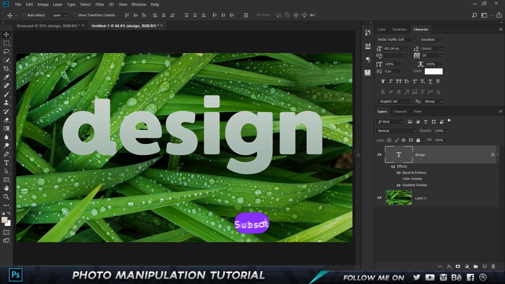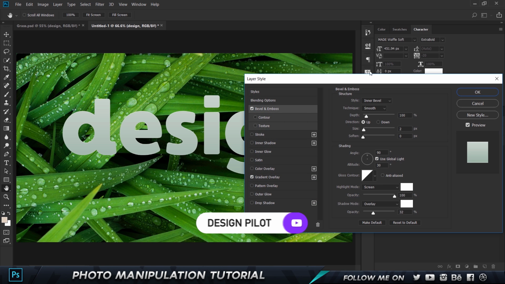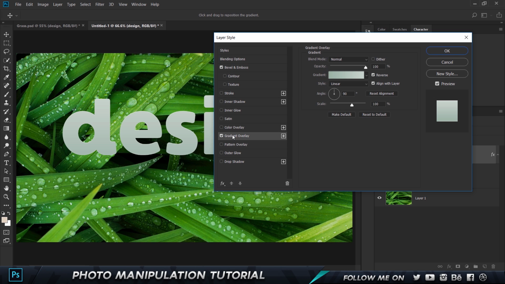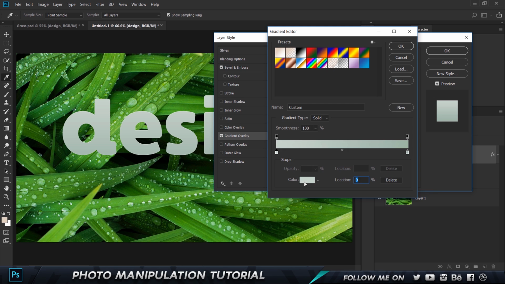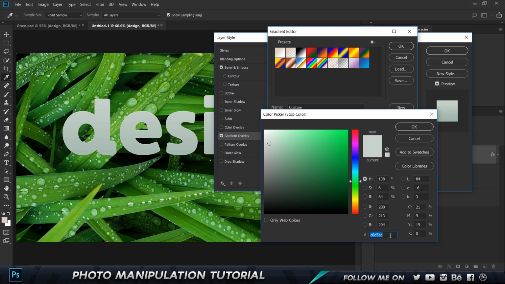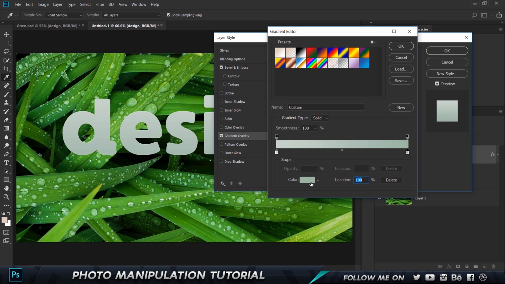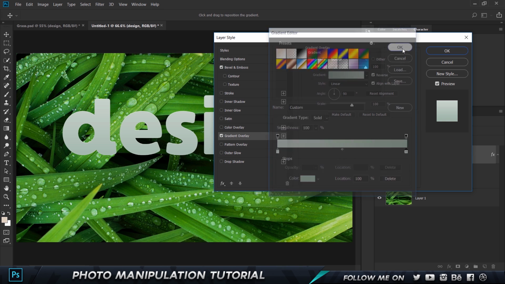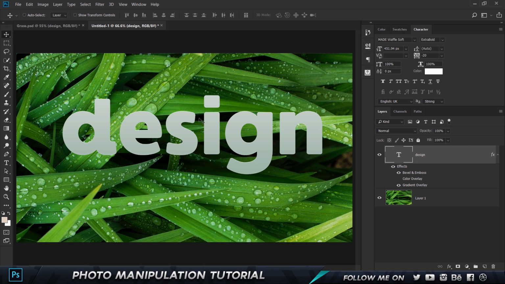All right, so let me break this down to show you what this is. We have a simple bevel and emboss with the depth of 100, the size of 2, 90, 30, 100, and 32. Simple, not complicated. And then we have a gradient overlay with these settings. So let me show you this color. C8D5CC, and this is a little darker olive color, which is 9FB6A6. Go ahead and click on OK and click on OK. So this is what we're going to have.